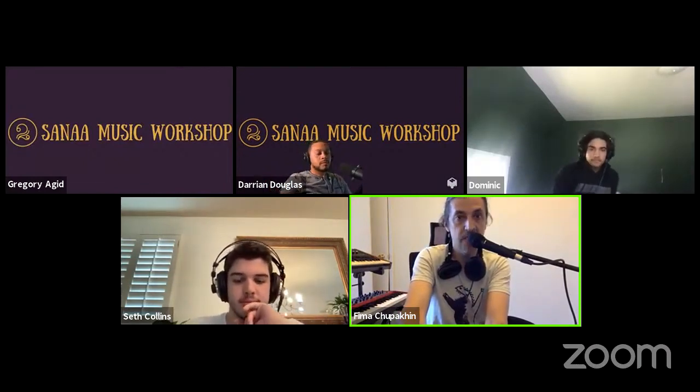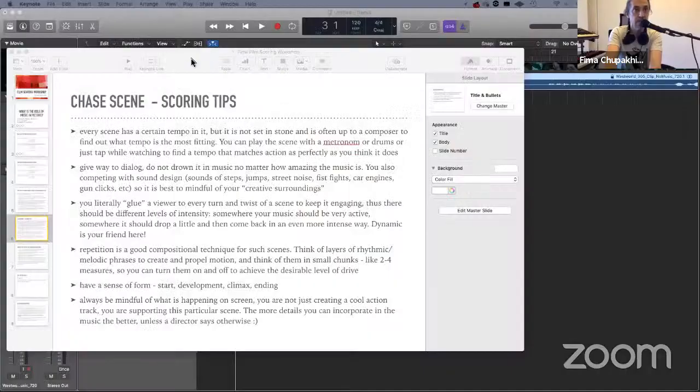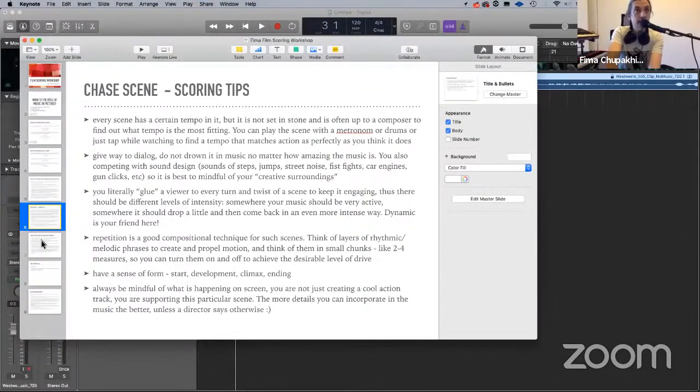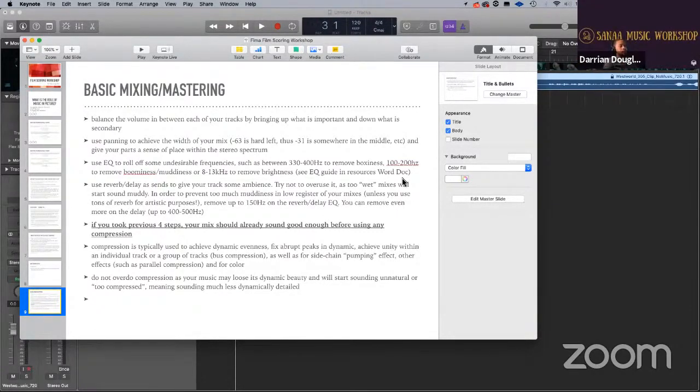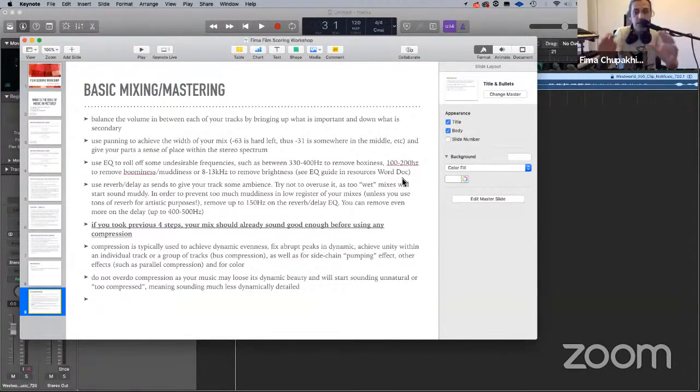Check it out. It's mixing, because we are nearing the completion of your score, right? Here we go. First thing, balance the volume between each of your tracks by bringing up what's more important and down what is less important. Secondary stuff is usually down. This is basic mixing. You don't have to compress and do some crazy stuff. Just do the right balance. If your main force is these driving strings, Dominic, make them more prominent, and the other stuff less. Use panning. Panning gives you the width, the stereo spectrum of your track. It's going to be more complete, and it's going to have more impact when it's like that.